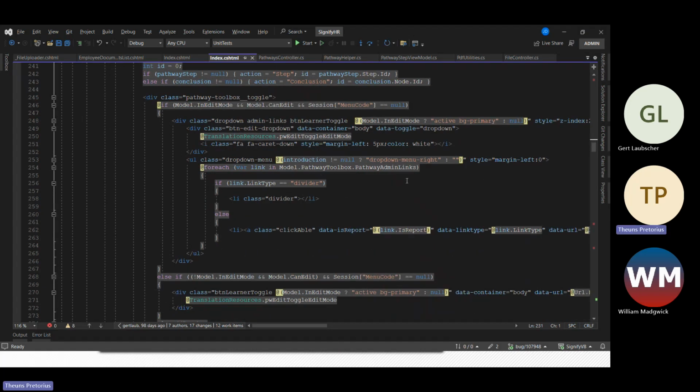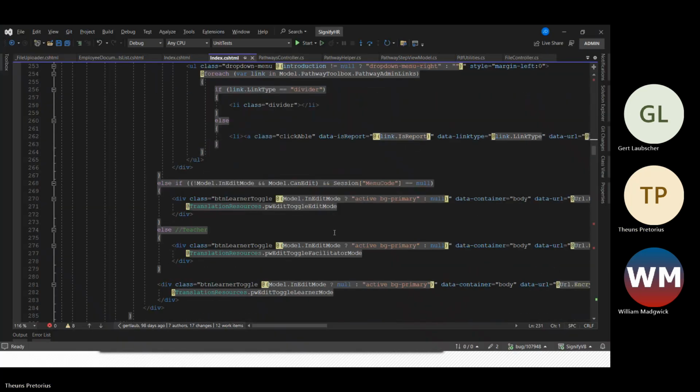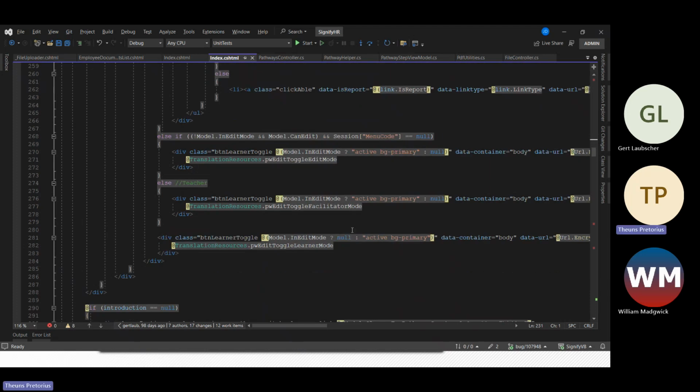Okay, and these are all of the pathway admin links. If the link type, there's also a link type called a divider. There it displays. Okay, so just to group the actions together. All right.